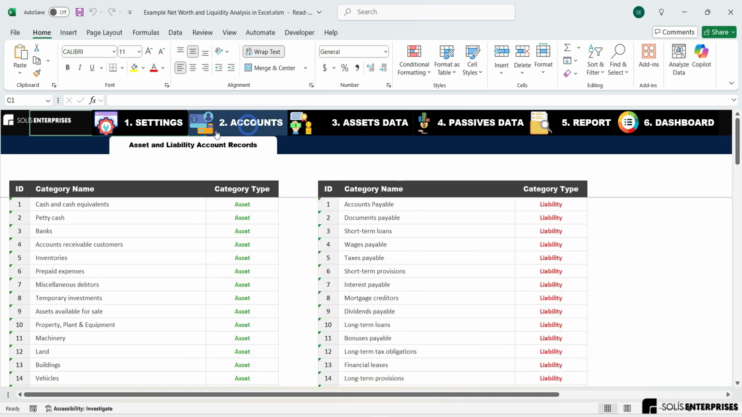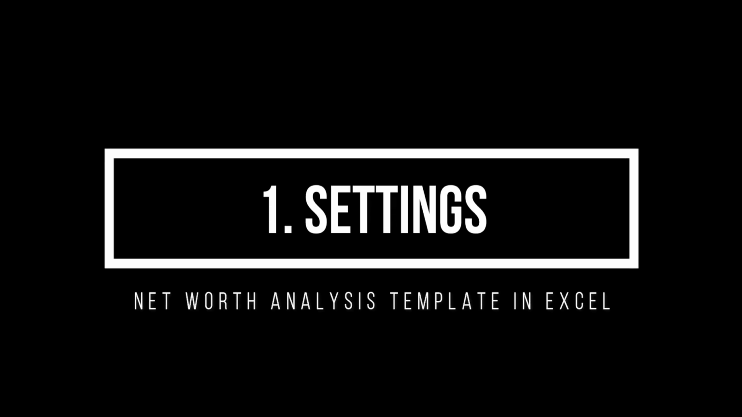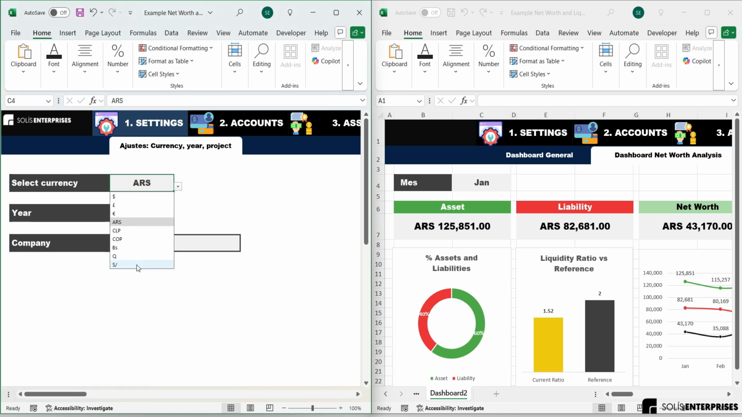Modules of the Net Worth and Liquidity Analysis template in Excel. Initial setup. Customize the template to fit your needs. It supports up to 9 currencies: dollar, pound sterling, euro, Argentine peso, Chilean peso, Colombian peso, bolivars, quetzales, and Peruvian sol, allowing you to set the starting year and project or company name for flexible, tailored financial configurations.